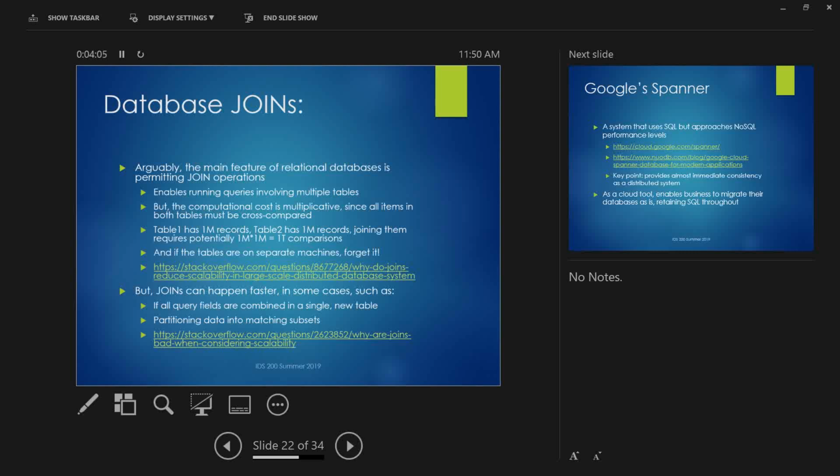So, main feature of relational databases is permitting join operations, basically where you can cross-compare things in tables, right? So if you have a table of invoices and a table of customers, you can get customer information based on who's actually present in the table of invoices, right? So, for example, show me all the invoices from customers who reside in zip code 60607. You can do a table join to get that.